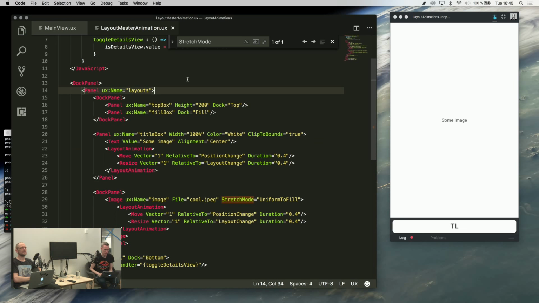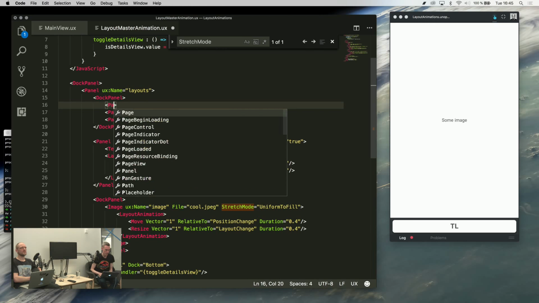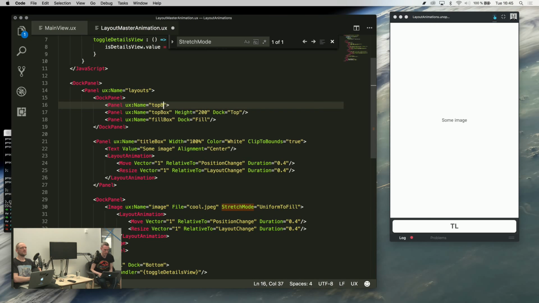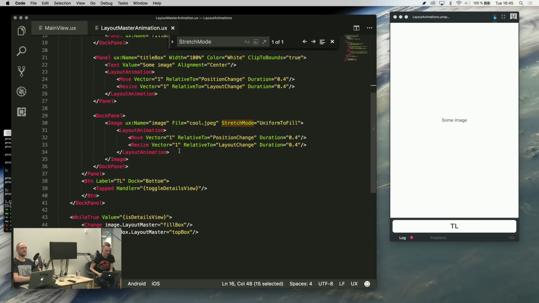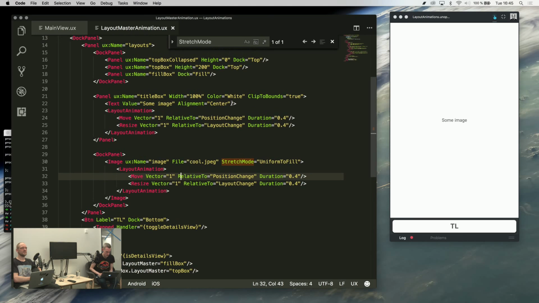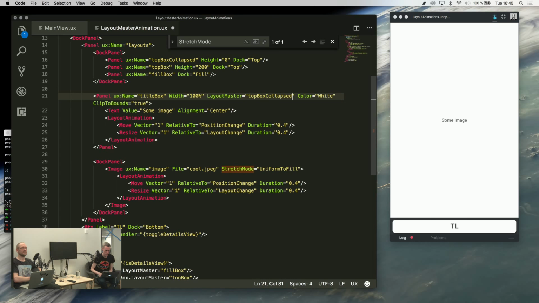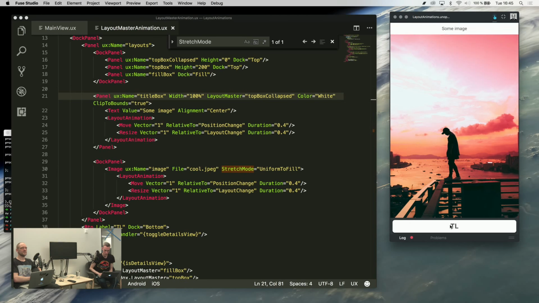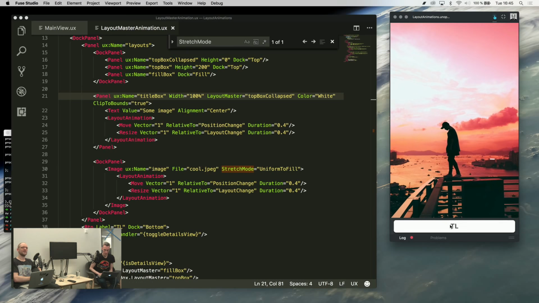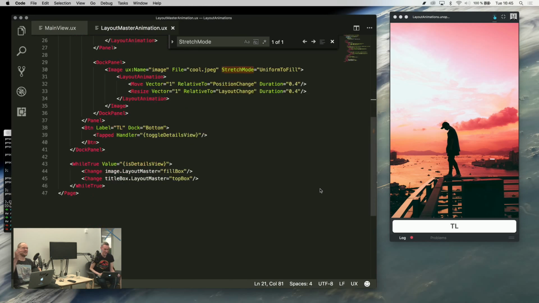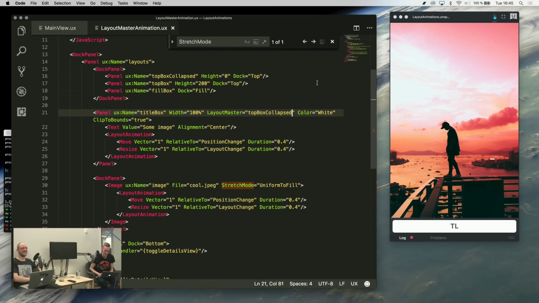Okay, well, we can just set another temporary sort of panel here. Let's call it top box collapsed. Set that height to be 0. Yeah. And dock that to the top as well. And then we'll set the default layout master of this title box to be top box collapsed. And there we go. So, well, that's just beautiful. I can see my new gallery application in action. That was very roundabout. Apologize for that.